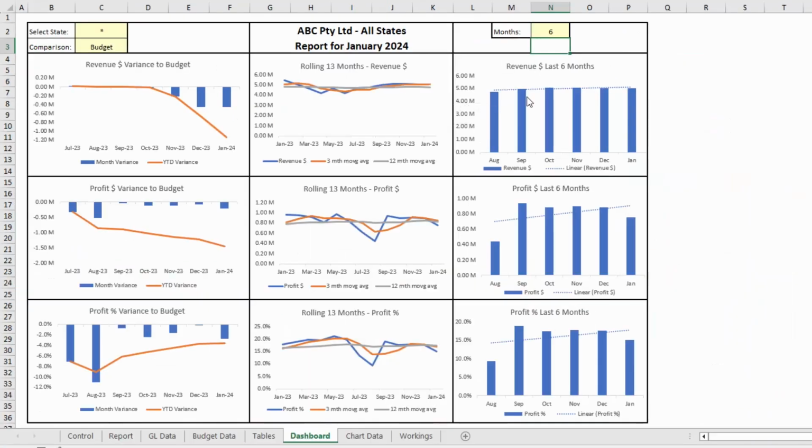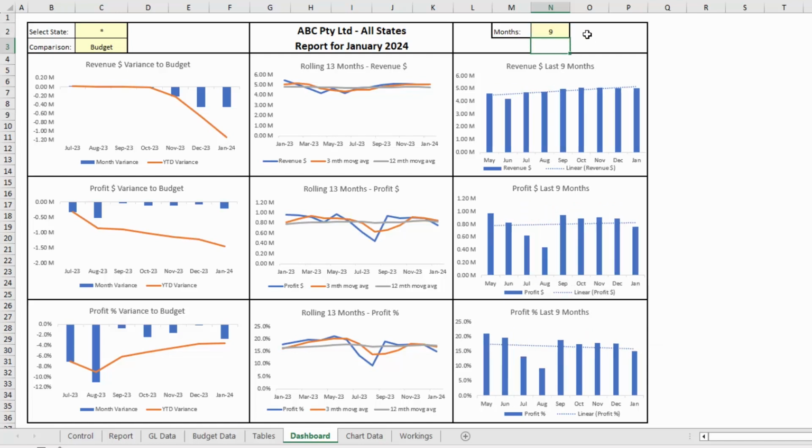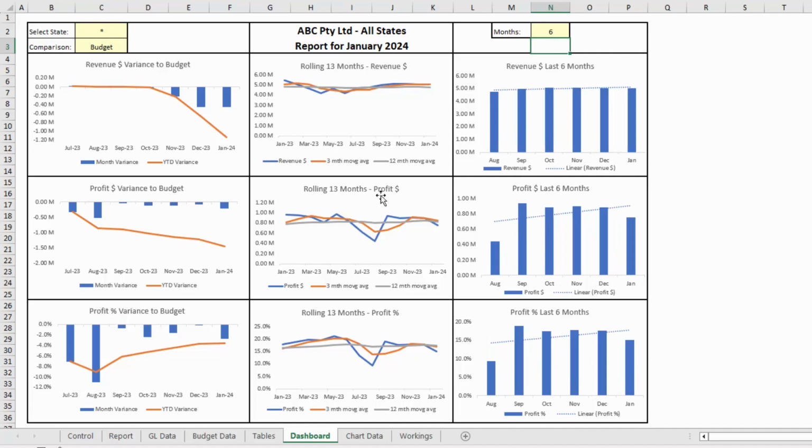And then the last chart is just a basic column chart, but it does have a trend line in there. So you can see revenue is trending up slightly, profit in the last 6 months is trending up, and profit percentage is trending up. But if you switch it to 9 months, you'll see that it's a little bit flatter, especially the profit, and you can see that the profit percentage is actually falling there. They're the charts that we're creating.